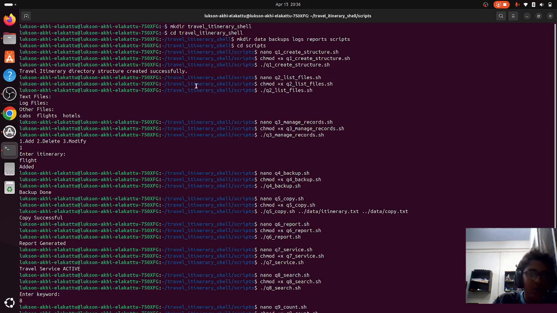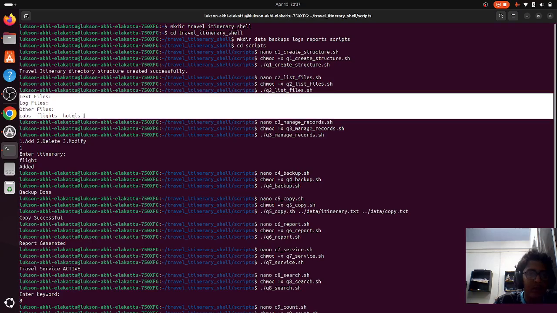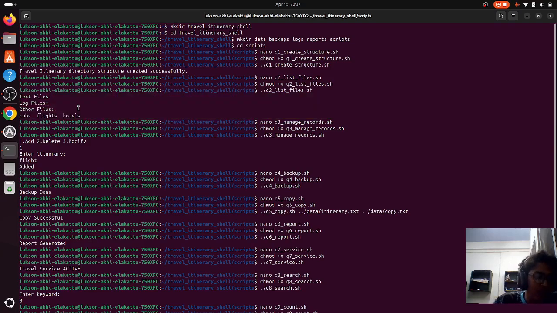Okay, so now we have to list files and categories. Now I will list and categorize the files in the system. This function separates files based on type, such as text files and log files. And you can see the result here, that is text files and other files, log files, other files, and cab, flights, hotel, like this. So that's all.